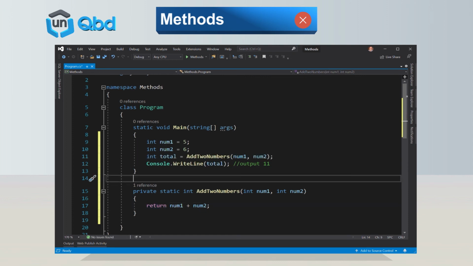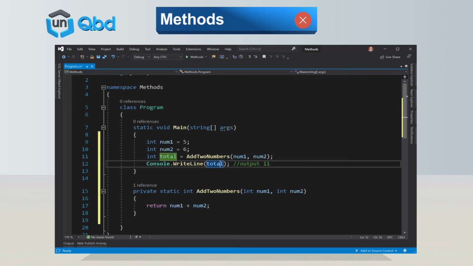So finally, let's do a complete recap of what is going on. So we have two numbers, 5 and 6. They are sent to our method as 5 and 6. They end up down here in the method as 5 and 6. We add them together. We return the value. So now the total is 11 and it outputs 11.